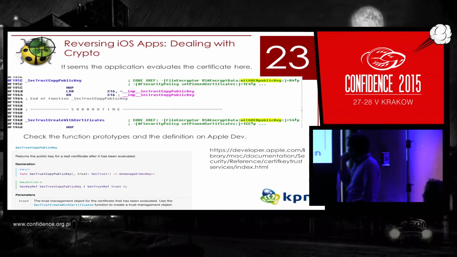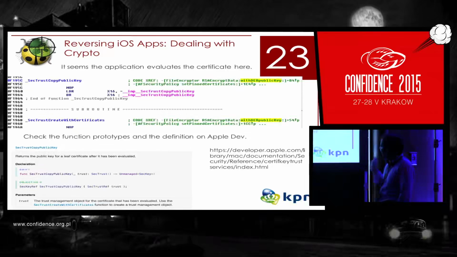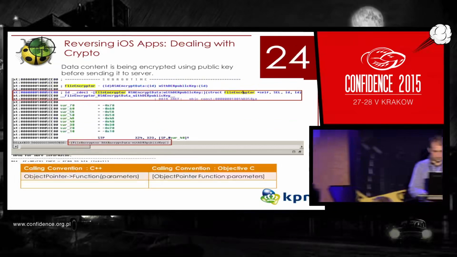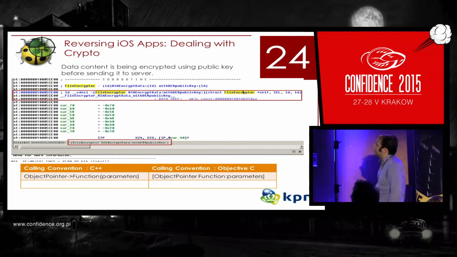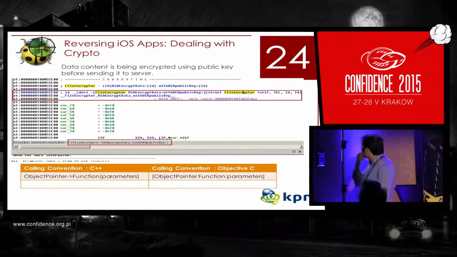You can look at the function definitions on the Apple developer forum and see how they are being used. It was very interesting here that the application was evaluating the certificate via this function call. Here, the data is being encrypted because I see file encrypted with public key.